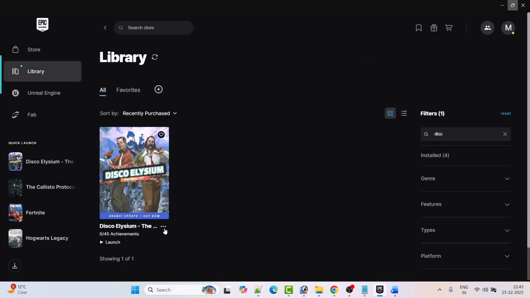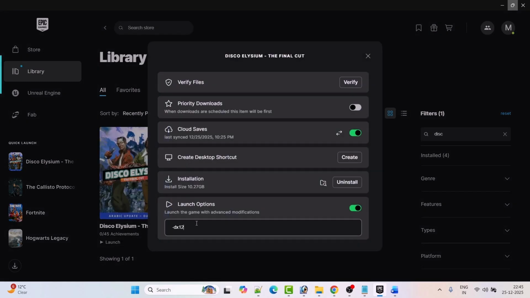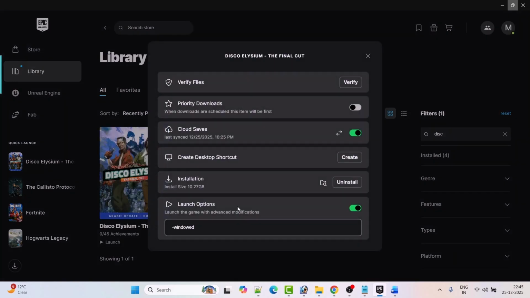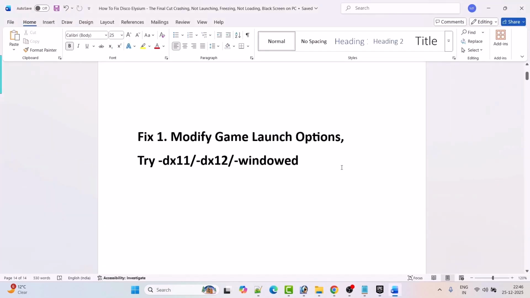If it's still not working, go to Manage again, and this time type -windowed, and then close the tab, launch the game and check. If your problem is still not solved, go to the game's Manage again and remove the launch options, toggle off the launch options, and then follow the other fixes mentioned in this video.